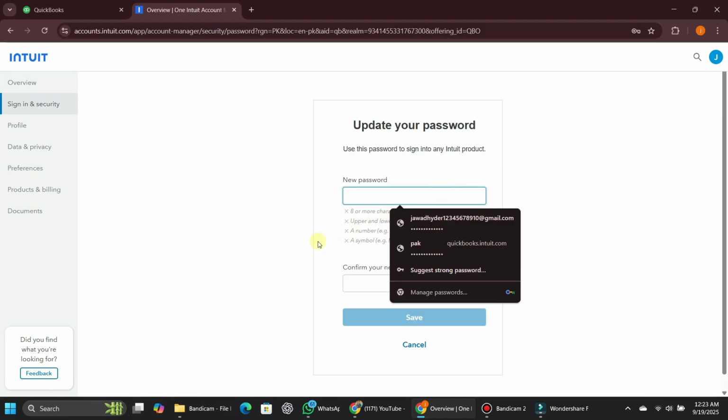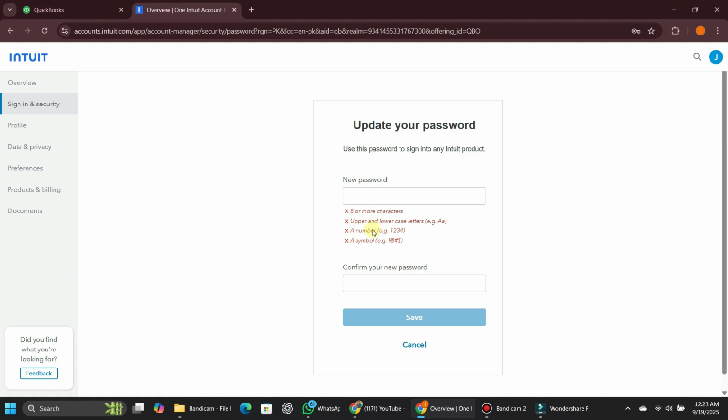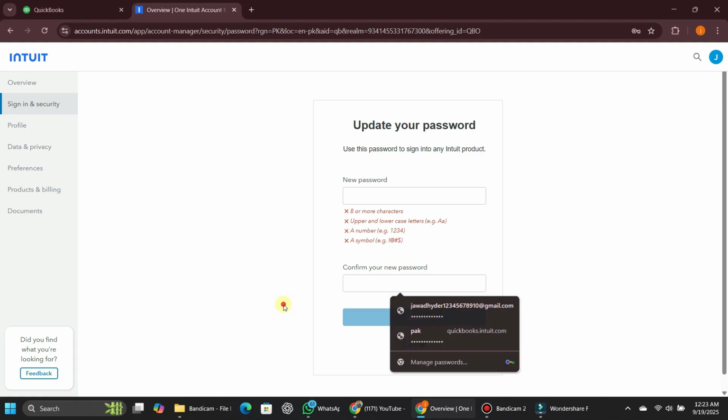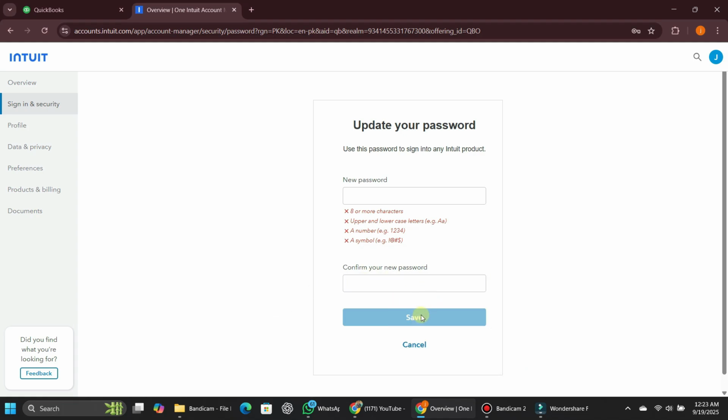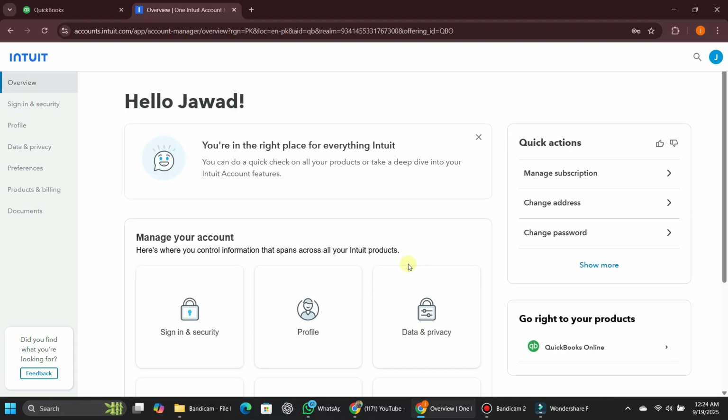For better security, your password should be at least 8 characters long and include a mix of letters, numbers, and special symbols. Once you've typed your new password, confirm it by entering it again in the confirmation field to avoid any typos. When both fields match, click Save to finalize the change. And that's it, you've successfully updated your QuickBooks Online password.